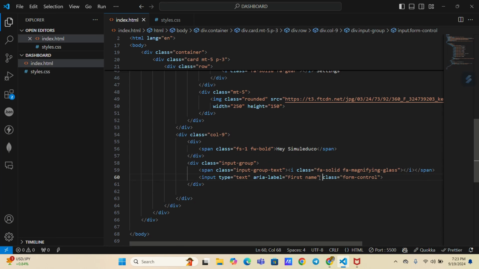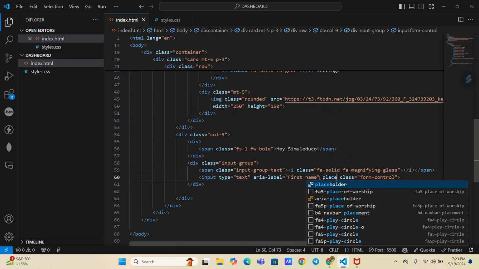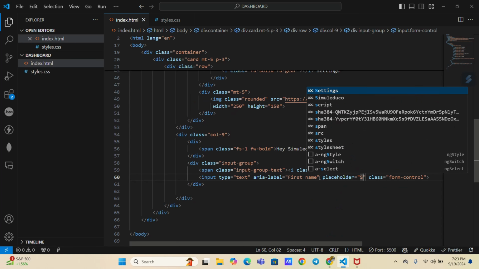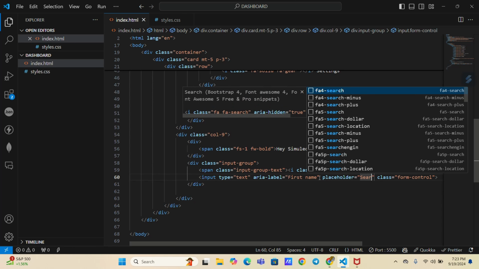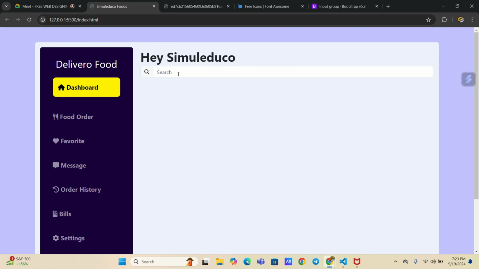For that we can write a placeholder property. Okay, placeholder equal to, so placeholder attribute. Okay, so placeholder equal to search. Then it will show in the placeholder, and if you type anything it will go. If you don't type anything it will come. This placeholder is basically for hint purpose. Okay, it is for hint only.